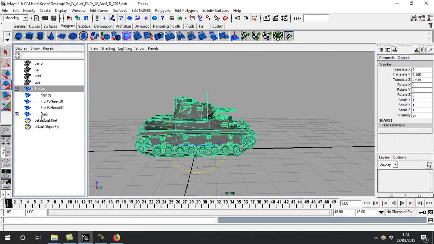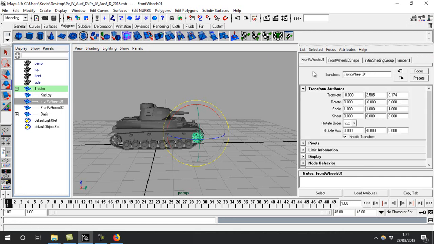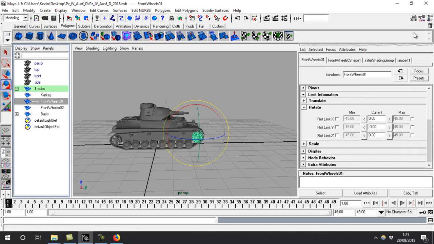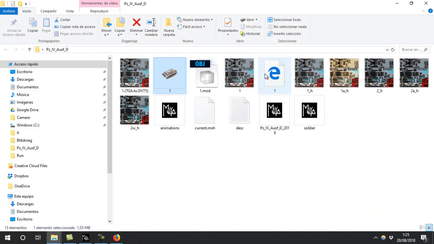Now let's go for the constraints. So this is where the magic for the rotating wheel starts. As you can see, it's named front wheel 01, and the name is not arbitrary. Then I go to this tab here, front wheels, rotate X limits, because they are rotating around the X axis. And we do this. We just set the limits.